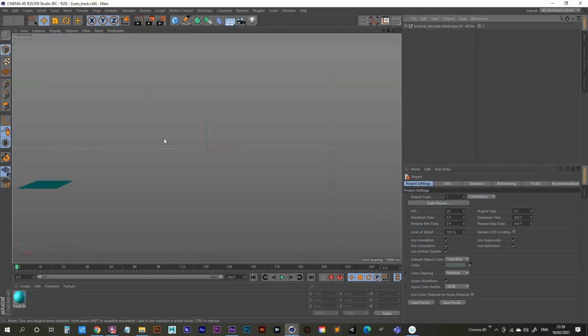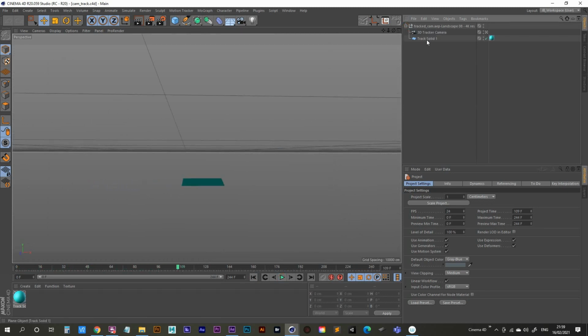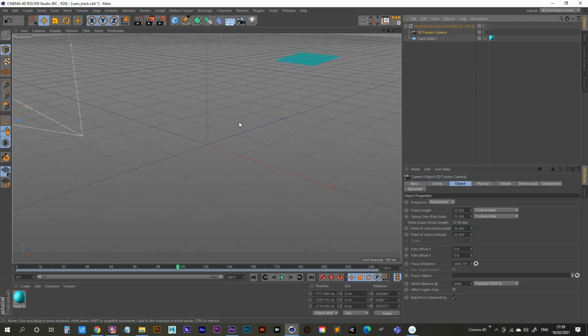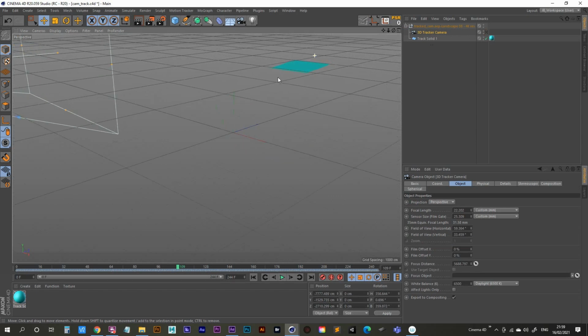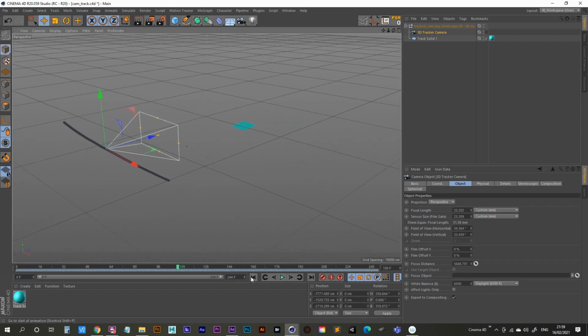And here it is. So there's our track solid there. I think it's called track solid. Yeah, our track solid 1 is there, and our camera is there. So you can see our camera is moving along as it is in our actual footage.